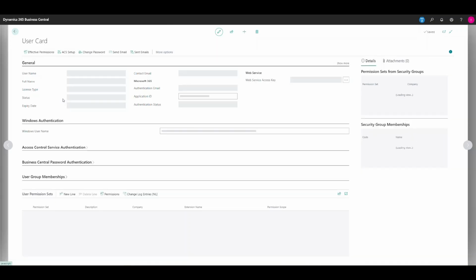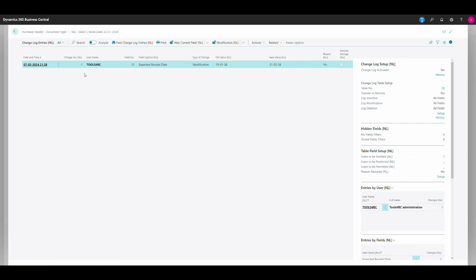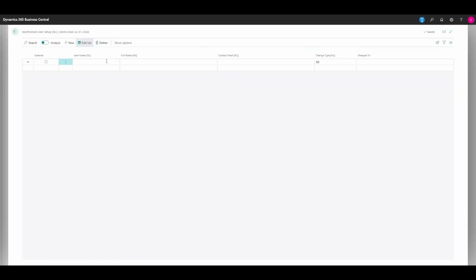So here on my tools user, I will have to set up my email address. I put the email address here. And yeah, that's it. Go back again. And I click again on my setup. I click on the names of the users I want to notify. I select my tools user. And now it allows me to insert this one, and I can now specify two more fields here.